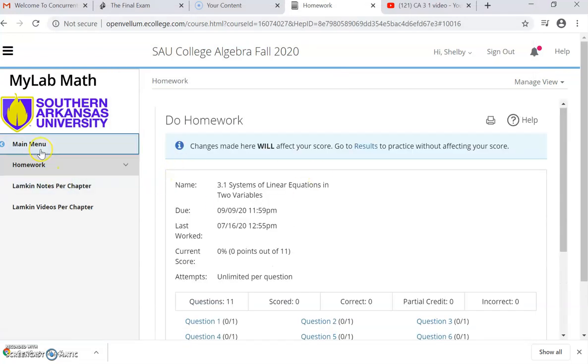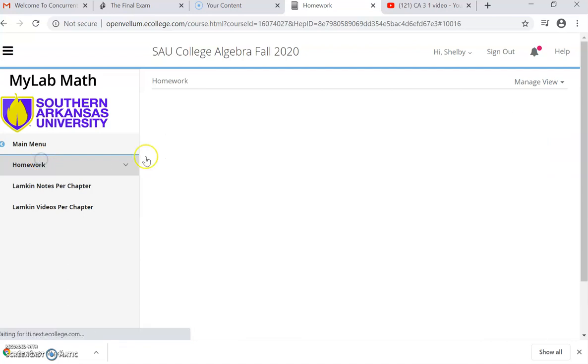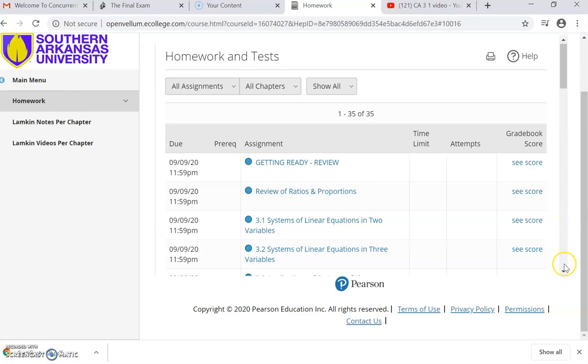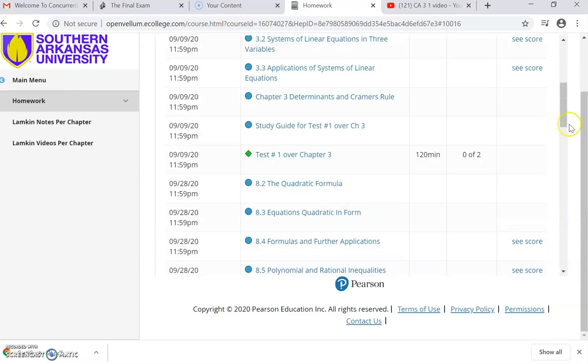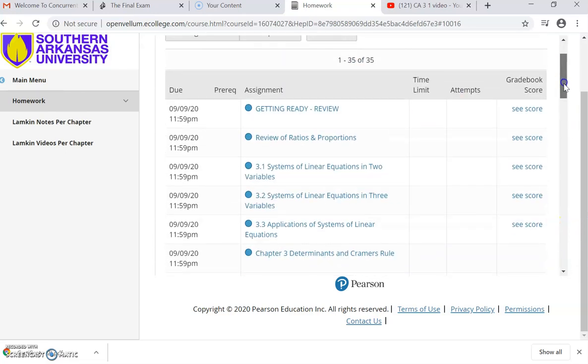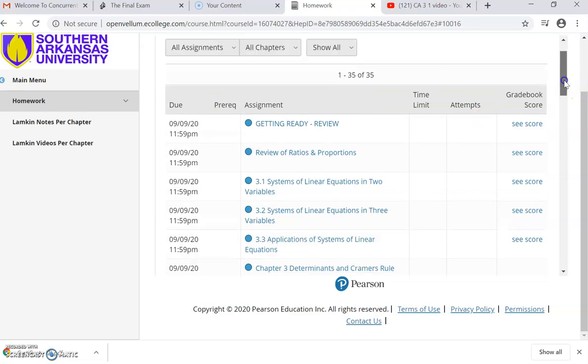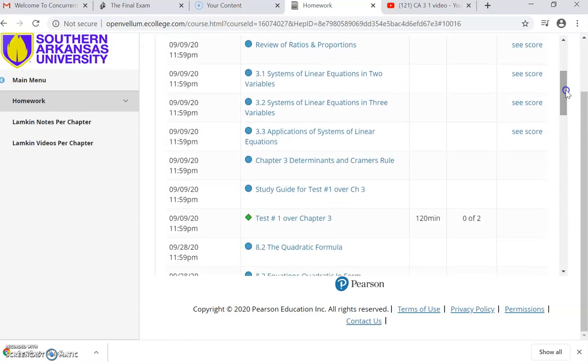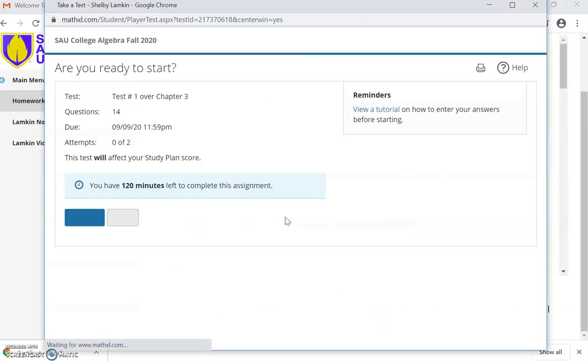Then back over here on homework, I want you to see what the test looks like. Now, I've selected all assignments in this drop-down menu so that everything's in there. If yours isn't defaulted to that, you can switch it to that. If it's not defaulted, you may not see the test. You have to drop down and click on the test menu.